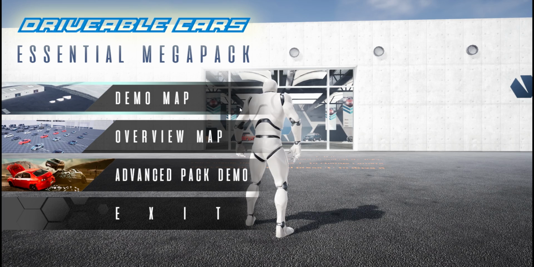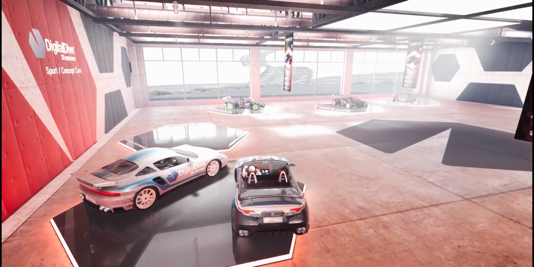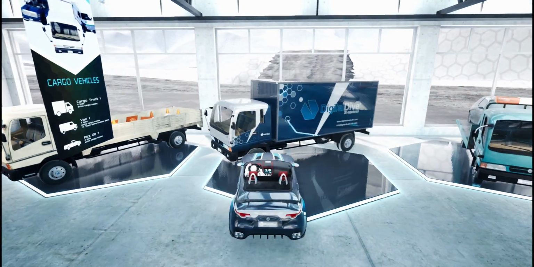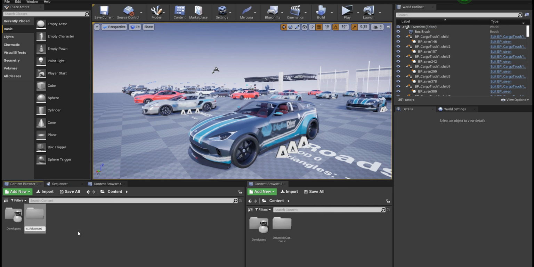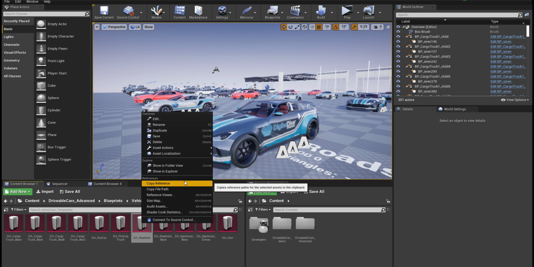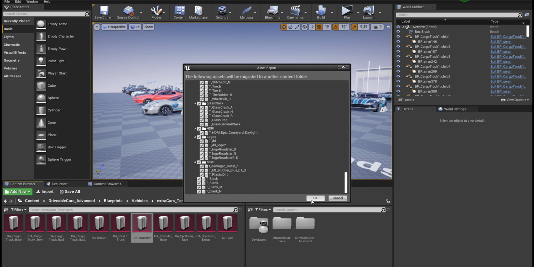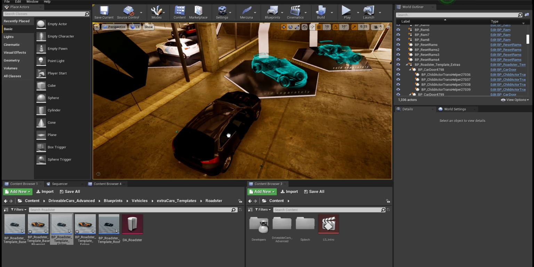First things first, download the Drivable Cars Essential Megapack and Advanced Pack. Open the Essential Pack project, rename the Basic Pack folder, adding underscore advanced to the name. Fix up redirectors and migrate the data asset for your desired vehicle into the contents folder of the Advanced Pack project. Select No to All on the override prompt, then open your Advanced Pack project.